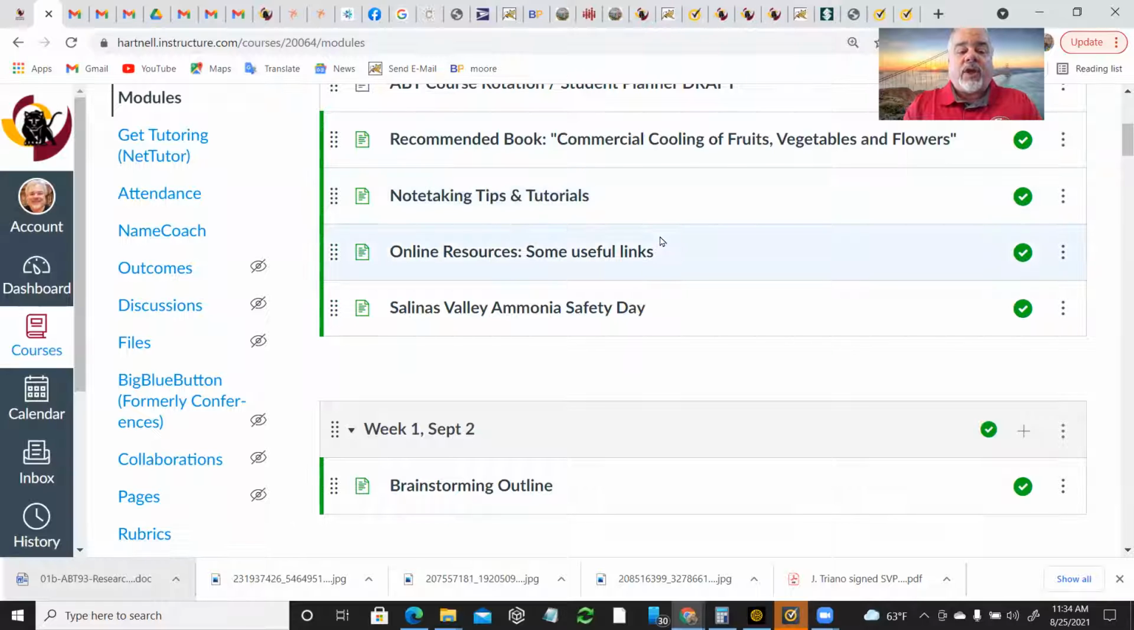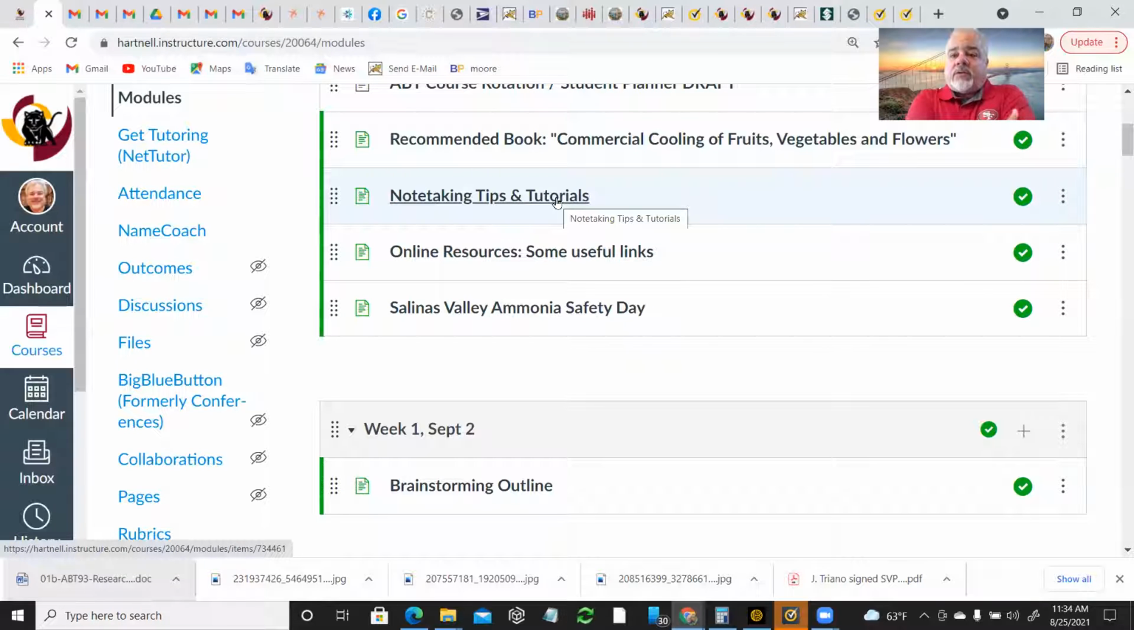Note-taking tips and tutorials. Very important in college is taking notes. A lot of students get to college and don't know how to take good notes and how to be a student. And I can't take time away from this class to do that. So here's some tutorials, some tips, some websites. There's so much out there. And in some departments, they do spend some more time on it, or you could get help in the tutorial center. But you need to be able to take good notes. And so there you go.